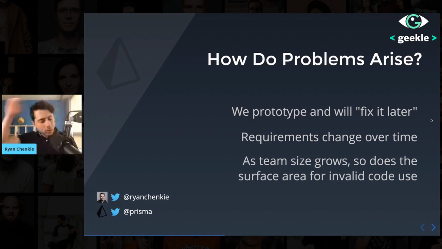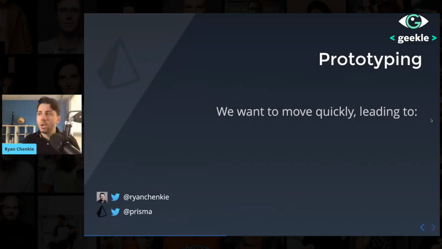Also, as team size grows, the complexity in everything that goes into developing your application stack is going to change. The surface area for invalid code is going to grow, right? So as team size gets bigger, so do potential issues that arise just from people having disparate responsibility around the application. So when we're prototyping, we want to move quickly, and that causes a couple of issues. There's a lack of documentation. This is another one of those areas where we say, okay, I'll go and add some docs later. And again, that later point often never does show up.